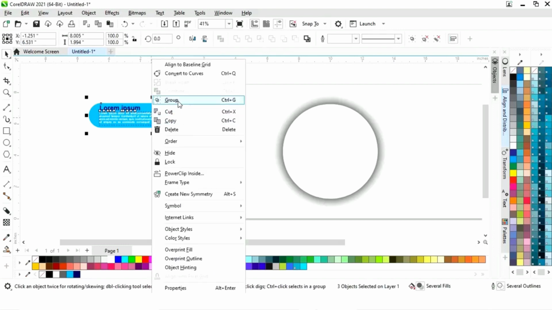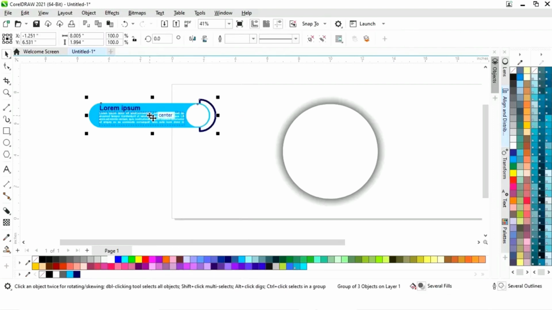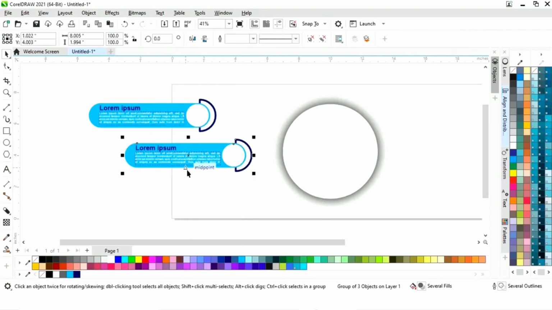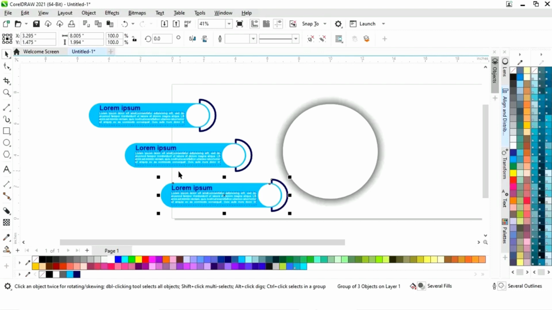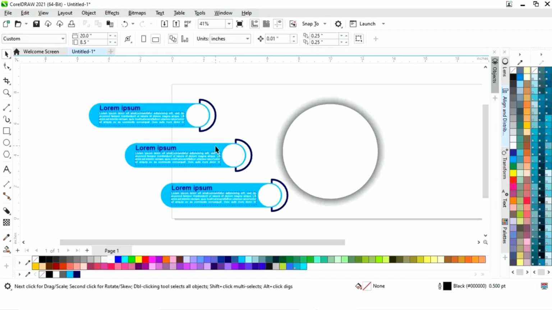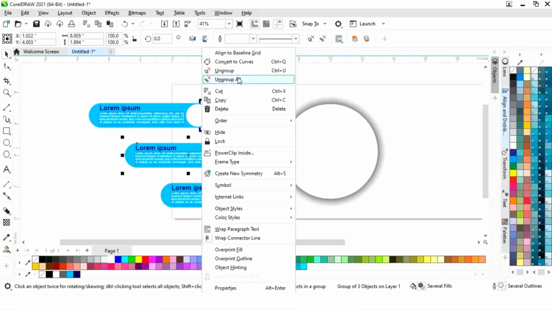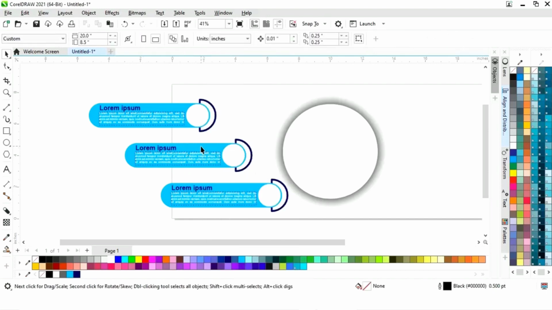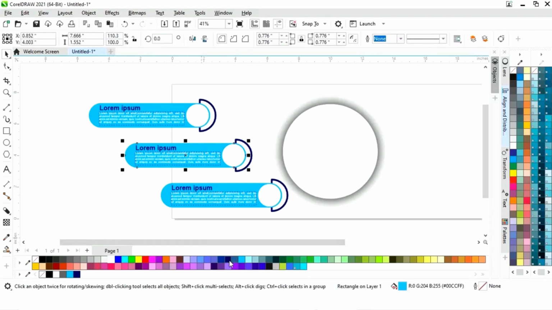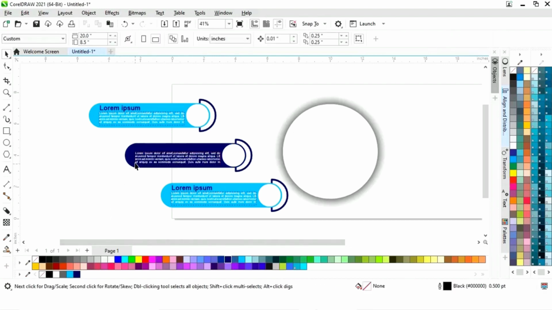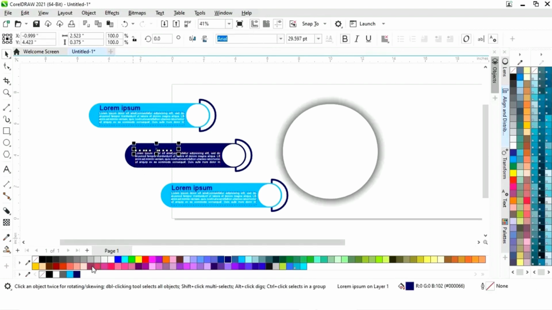Now we will select all and we will right click, then crop. Now I will make a copy by drag and right click. Now I will press Ctrl R to repeat the step. Now we'll select this one and we will ungroup. Now we'll select this and we will change the color. Now we'll select the heading text and we will change the color.